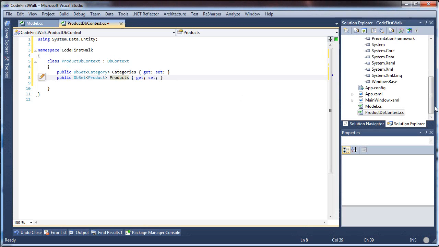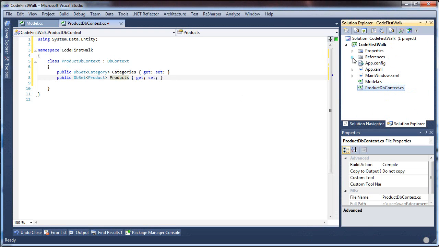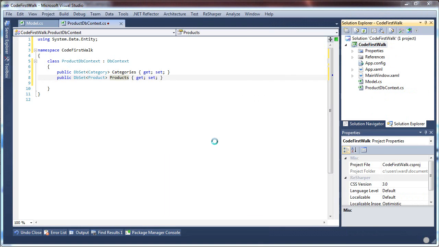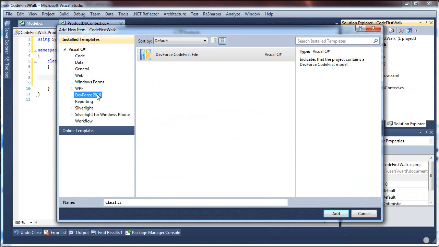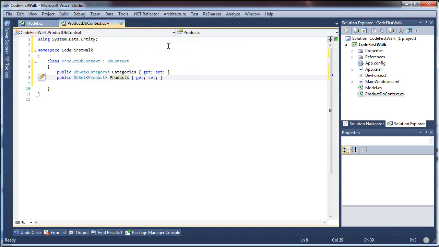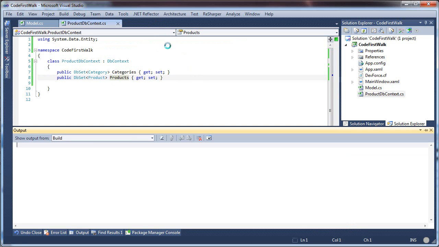We have to tell DevForce to build the project as a Code First project. We do that by adding a new item. It's a DevForce item. It's the Code First marker file. The name really doesn't matter, but the file matters. It's just a text file that explains its importance as a marker because it has a side effect when we build, which we'll do now.